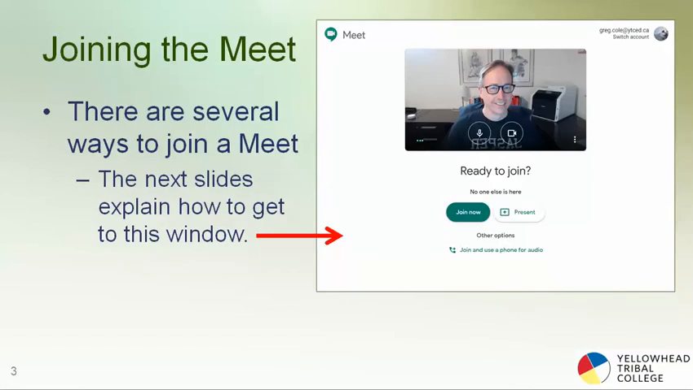The first thing you're going to do is find the invitation and join the meeting. The next slides will show you that there are several ways to do so.